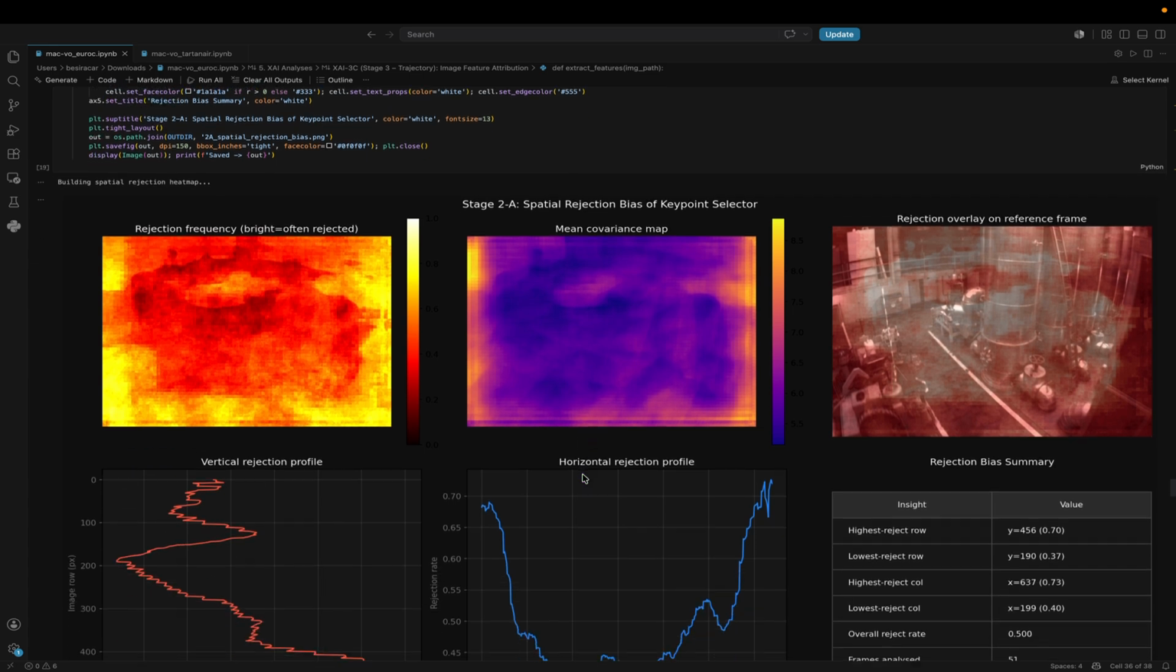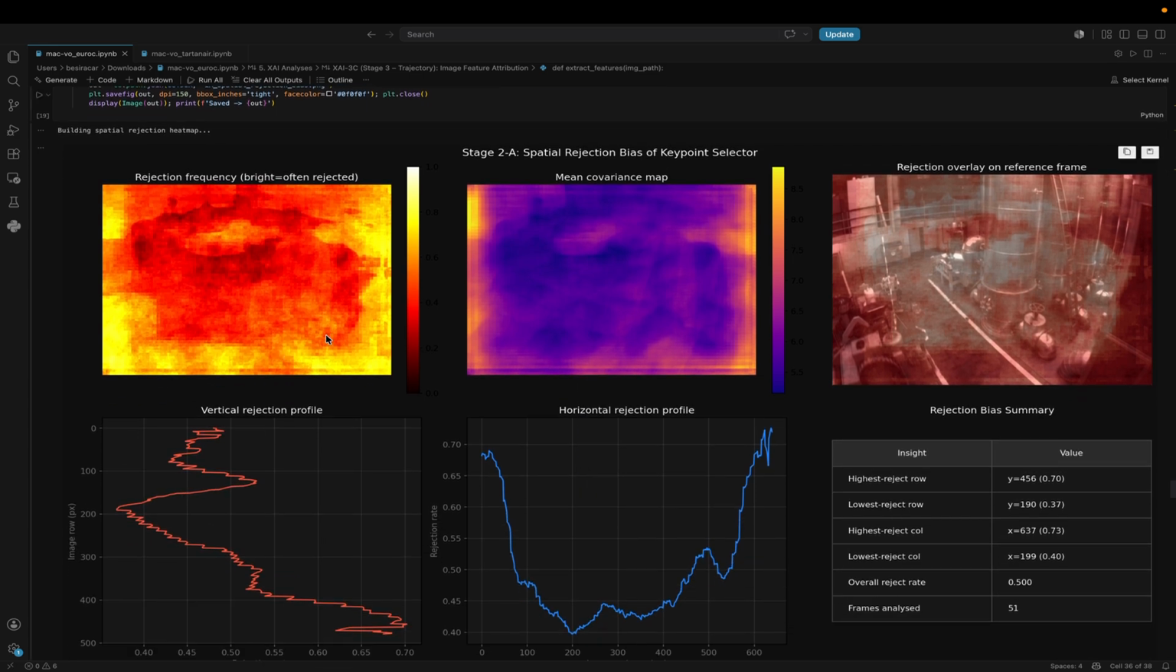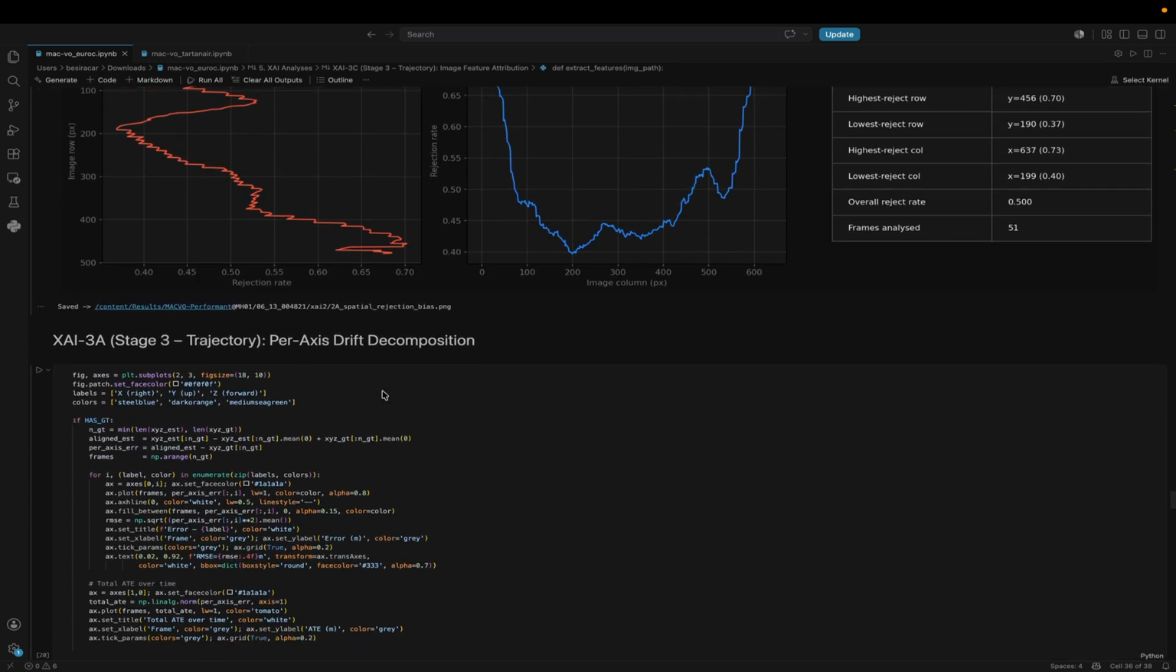For the keypoint selector, we build a rejection map. The bright parts correspond to the areas where the rejection mostly happens. The rejection percentage is 0.73 on the right border and 0.70 at the bottom. We observed the same center bias in the previous dataset, TartanAir, with a completely different fisheye camera. So this result should definitely be caused by the learned covariance itself.